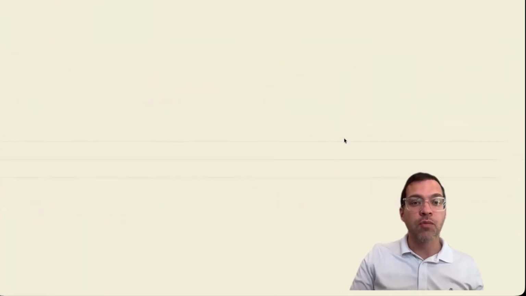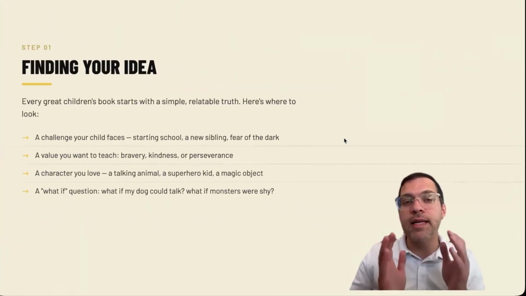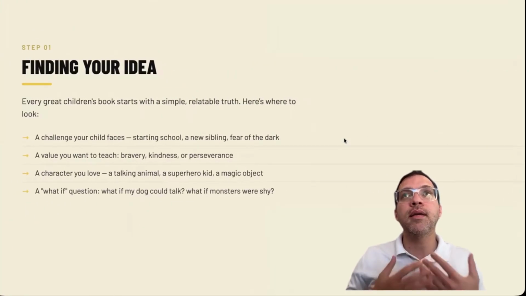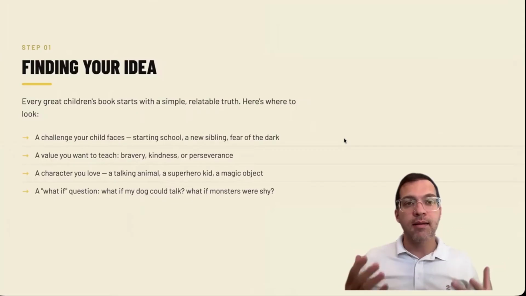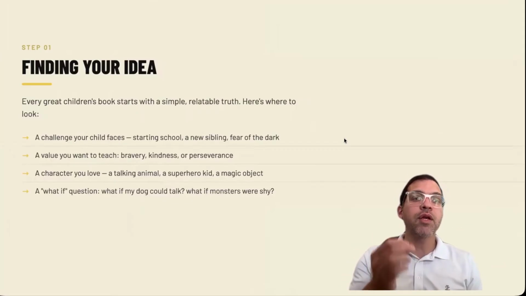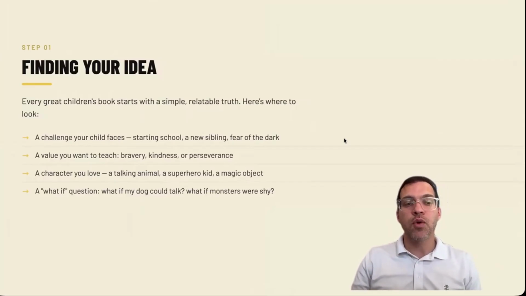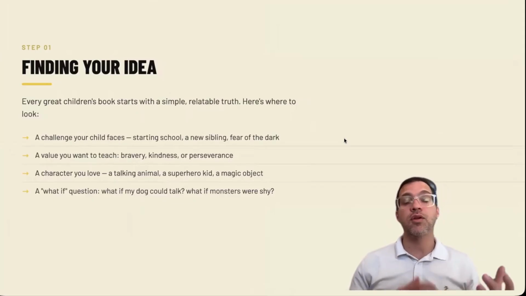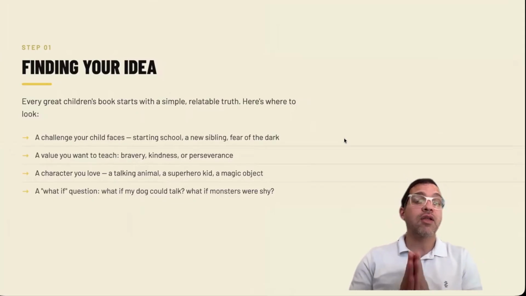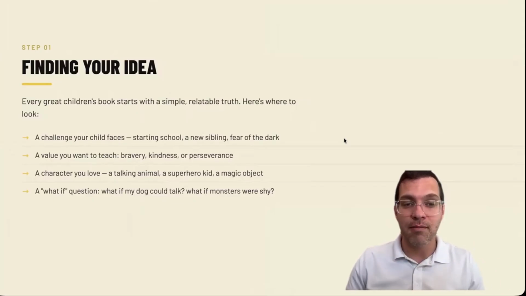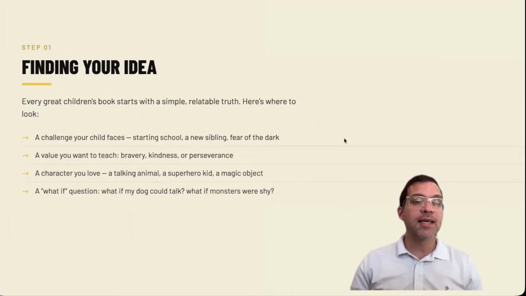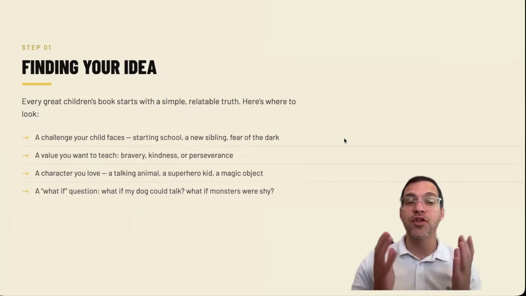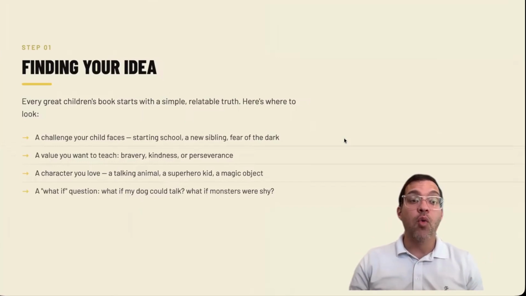All right. So first thing we need to do is find our idea. So what idea do you want to write? Maybe you've had an idea, maybe you just know there is a specific book that you want to put out there, but every great children's book starts with a simple, relatable truth. So here's where to look. Maybe it's a challenge your child faces: starting school, a new sibling, fear of the dark. A value you want to teach: bravery, kindness, and perseverance. A character you love: a talking animal, a superhero kid, a magic object. Or a what-if question: what if my dog could talk? What if monsters were shy?